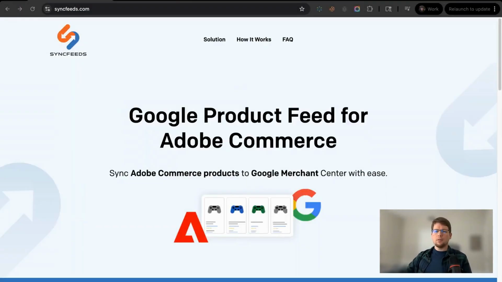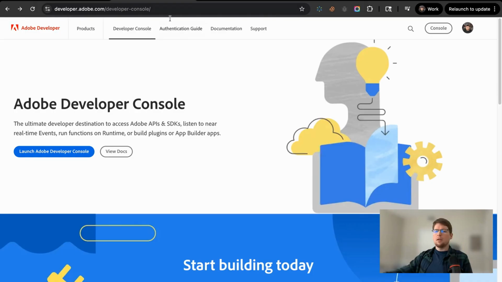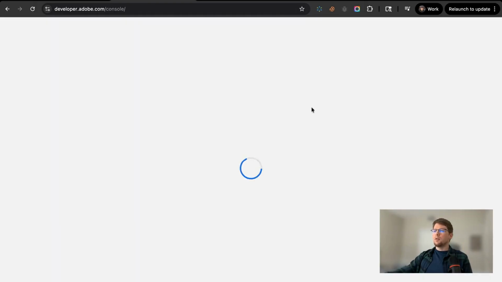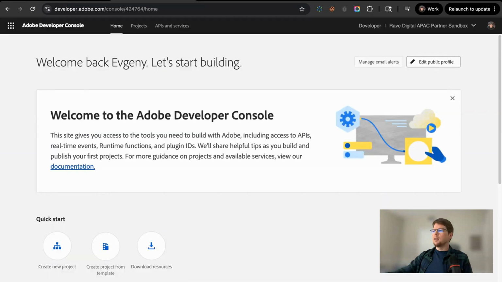All right, now we are ready to create a project in Adobe Developer Console. Please go ahead and open the console, sign in with your account, and make sure you select the right organization you're working with. Name of your organization will be shown on the top, so you will never miss it. And in the quick start section, you will see button called create project from template. That's exactly what we are looking for.